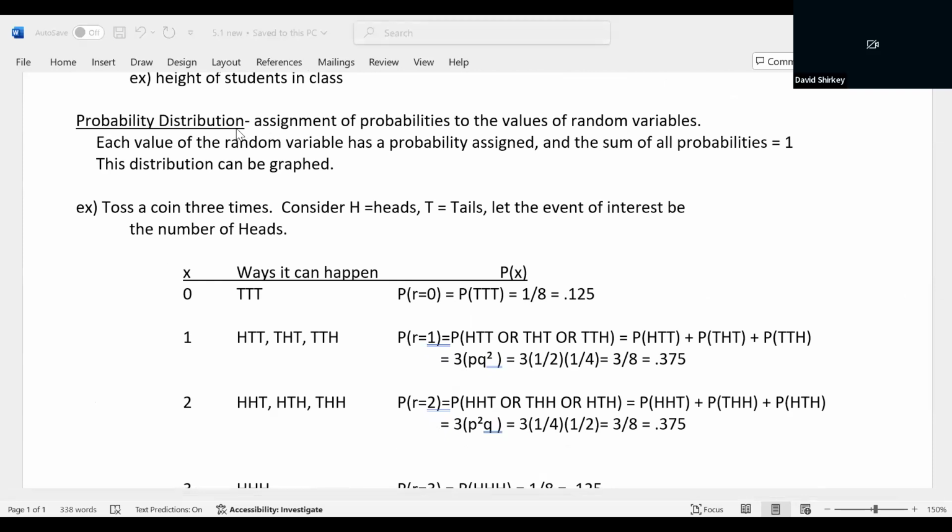Probability distribution. The definition of that is an assignment of probabilities to the values of random variables. Each value of the random variable has a probability assigned, and the sum of all probabilities has to add up to equal 1. And this distribution can be graphed in the form of a histogram, which I will show you later on in this presentation.